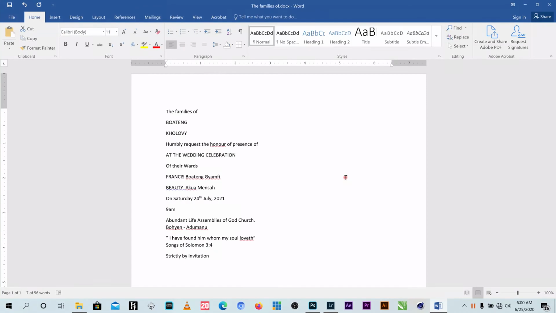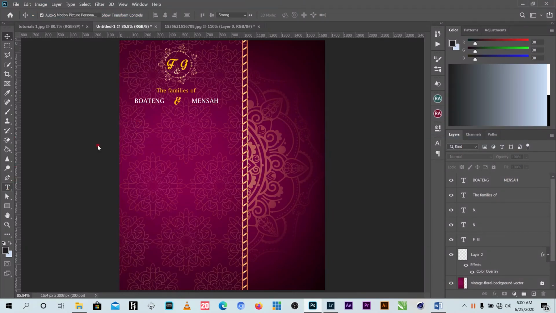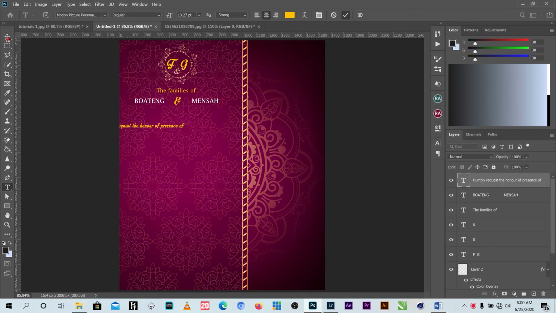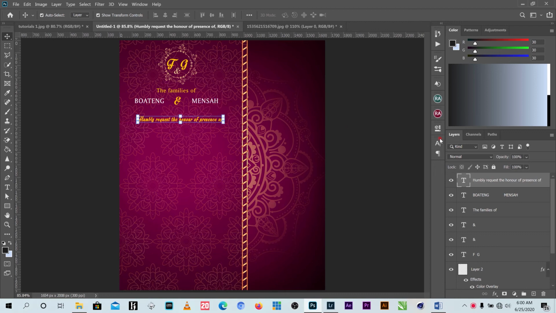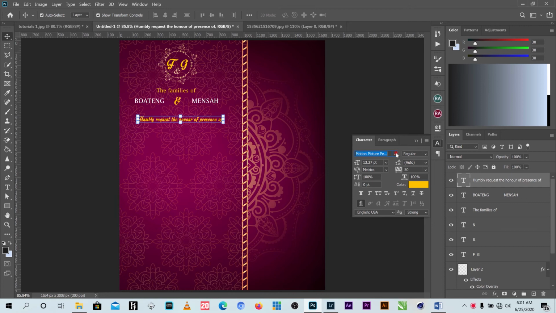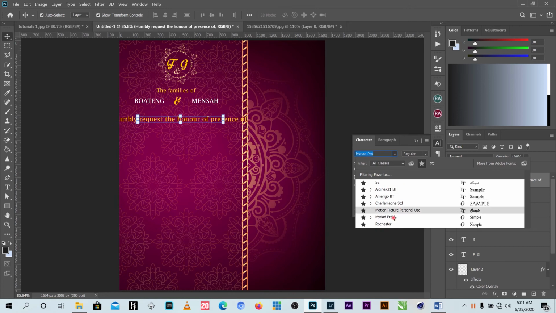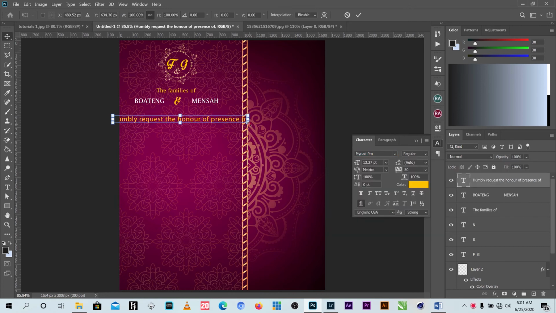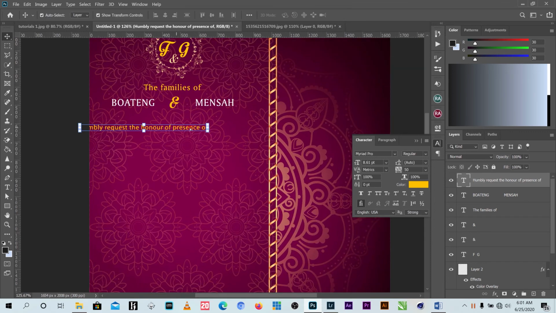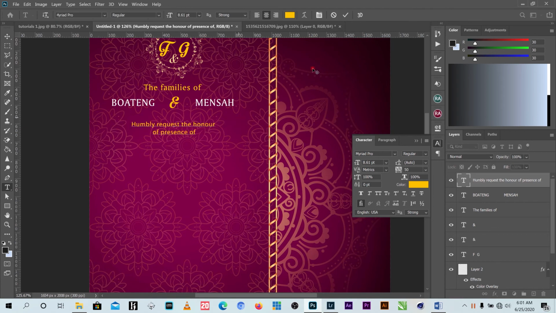So I have typed some of the things here, so I'll copy and bring it here so that we won't waste much time on them. The font I used for this one is, I think, yes, this one here. So I'll decrease the font here. Let me zoom in so that you can see it well. Very good.